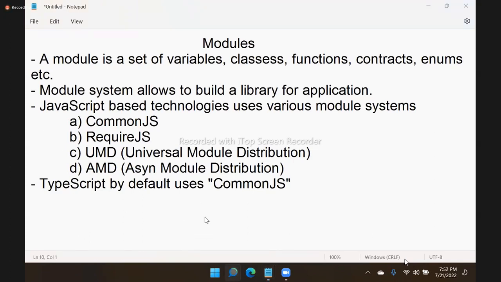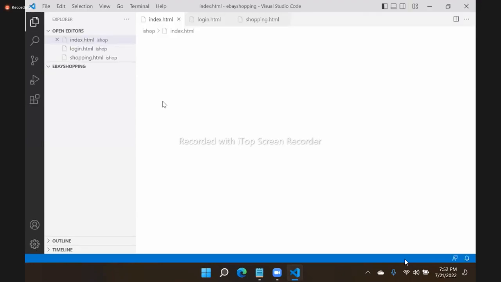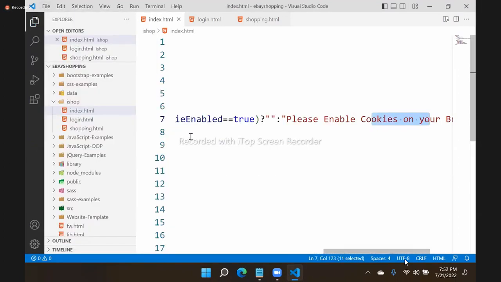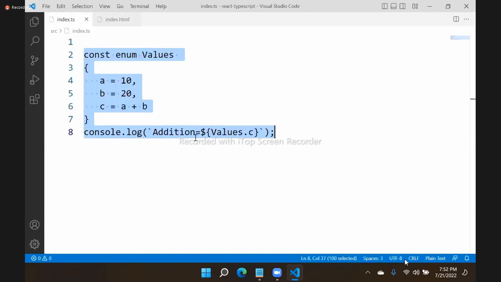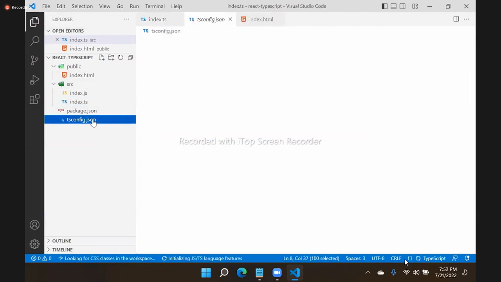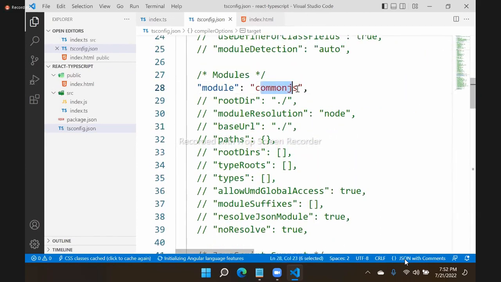You see here, this is our project, a TypeScript project. We can configure the rules for TypeScript in the tsconfig file. In the tsconfig file, you see the target JavaScript is ES2020, and you can observe the module system is CommonJS. That means TypeScript uses a module system and needs one for building libraries.